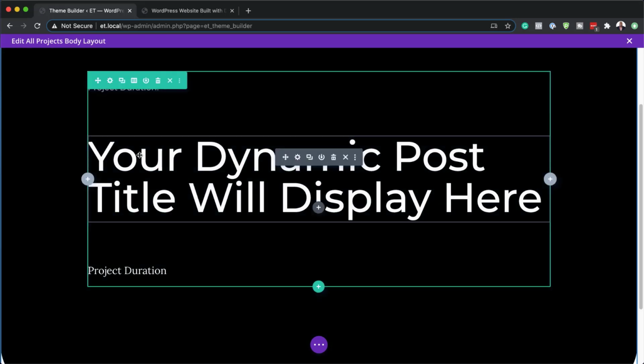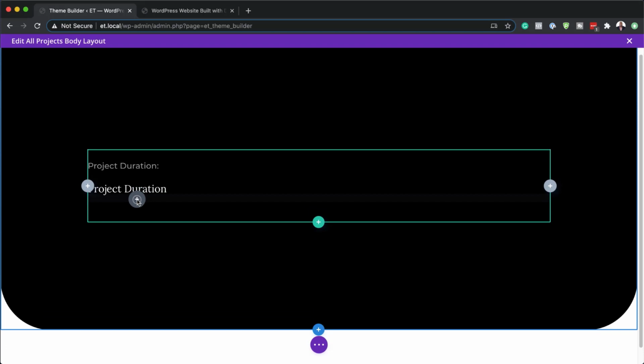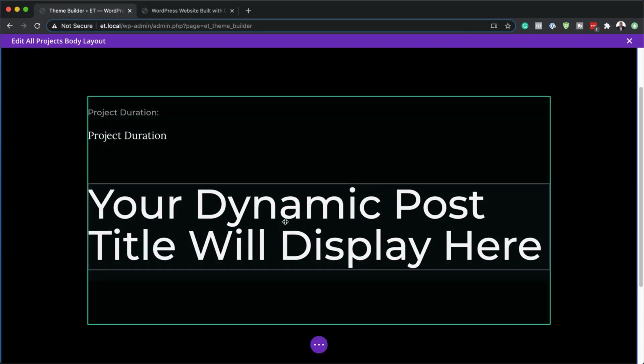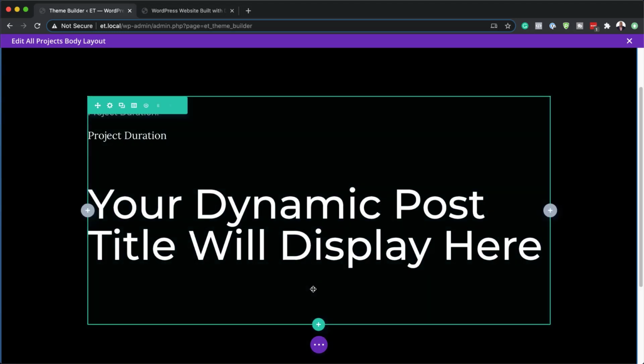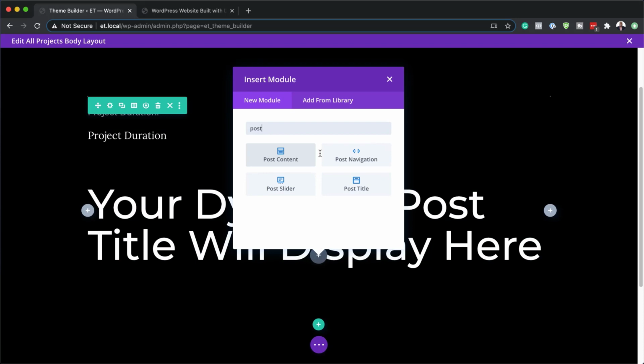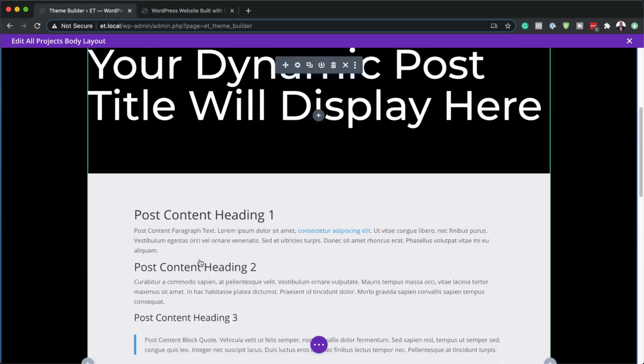Now this is not in the right position, so I just need to drag this below the project duration like that. All right, so moving on, we're also going to add another module, and this time it's going to be the post content module. So I'm going to go in here, click on this plus button. So this is my post content. I'm going to select it. So let's go in and stylize this right away.